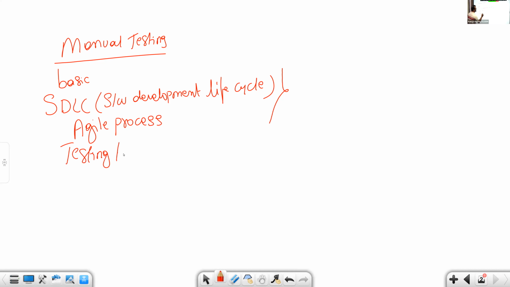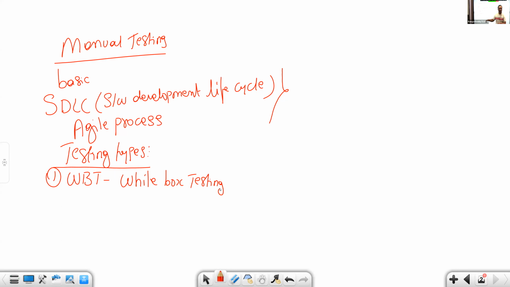testing types. Here we have to learn, for manual testing and automation testing, various types of techniques. One is called WBT. WBT stands for white box testing. Why learn white box testing? It's not your business, it's taken care of by the developer basically. But as a tester, you should have awareness of how white box testing is performed by the developer, not for real time, only for interview purpose.